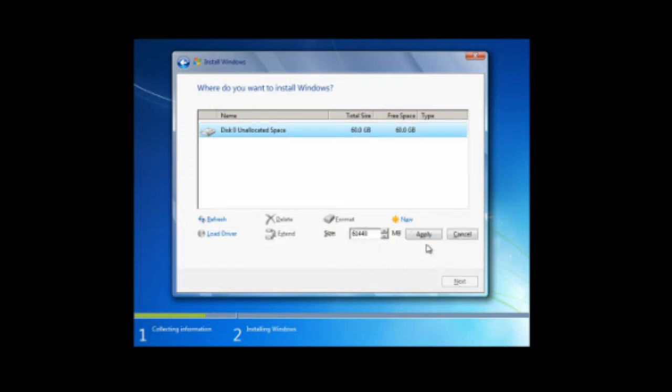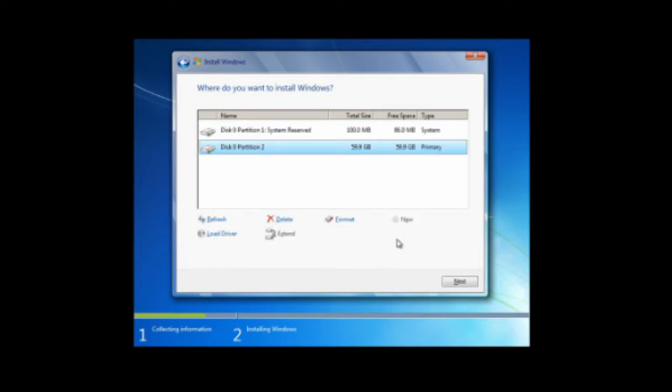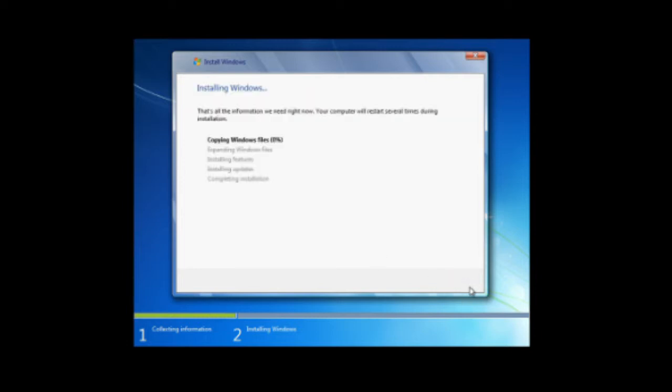I'm going to pick all the available space and hit Apply, and it's going to tell me that it needs to create some other partitions for it to work correctly, so I'm going to say OK. Those would be like the boot partition, things like that. So now I have two partitions. One was created automatically by the installer. I want to choose the one that's already highlighted with the largest amount of space. See, this one's only 100 megabytes. This one is 59 gigabytes. So that's where I want to install Windows. So I'll just hit Next. And now the installation is going.